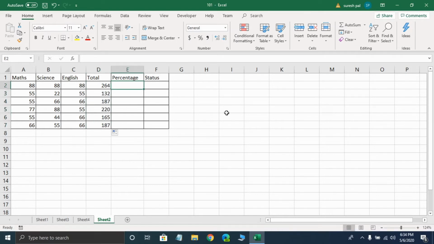Let's come to percentage. Now we know percentage is total marks, this is D2, divided by, assuming that the marks are out of 100, so I am saying 300, into 100. Okay, I'll get the percentage. I'm just dragging it. You can see the output.